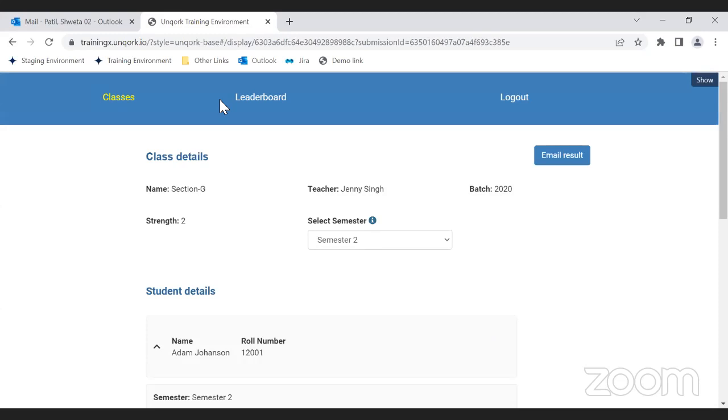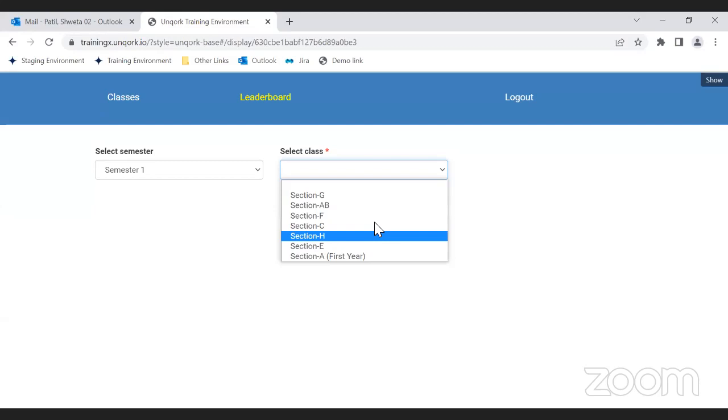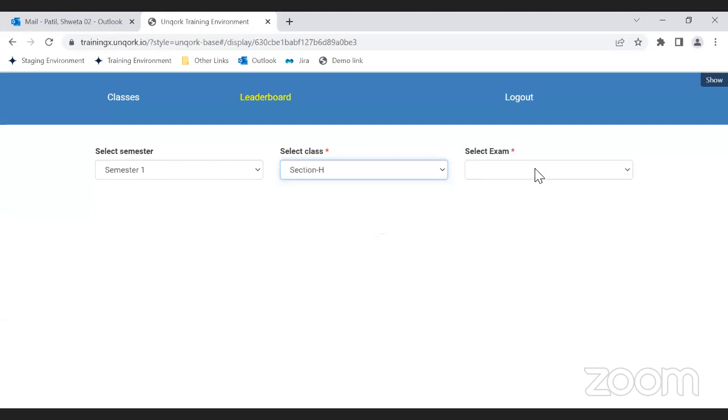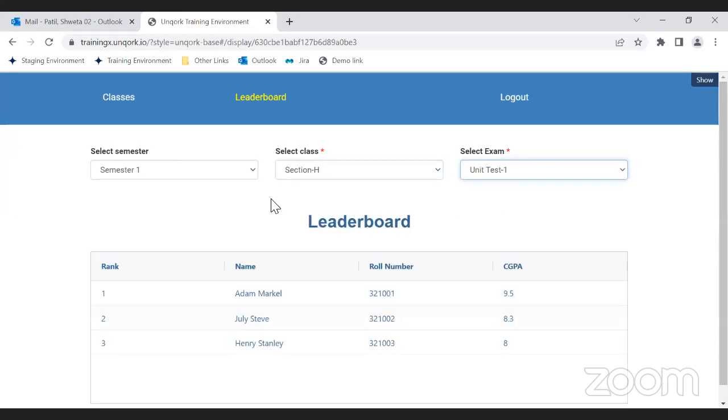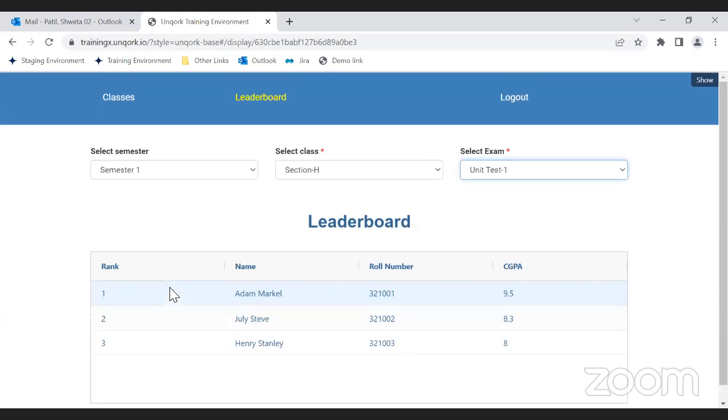Now we also have a leaderboard over here. So once I click on this leaderboard, we can again select a semester from the drop down, select a class. So for example, I've selected class H, section H, and I have to select an exam. So these are the same exams which we have entered while creating the class. So you can see for section H, we can see the rank of all the students depending on the CGPA. So this is how the teacher can monitor the progress of the students also in any particular class.